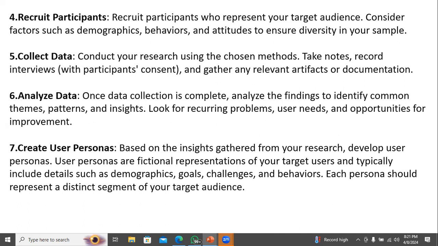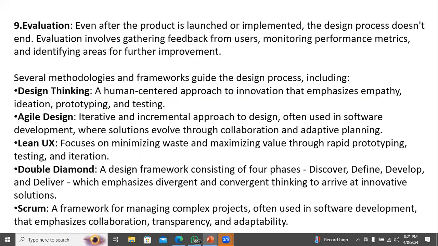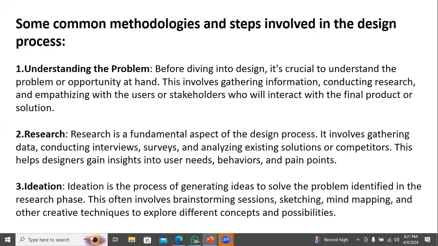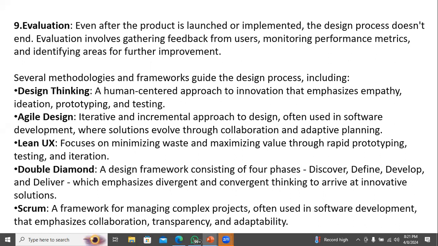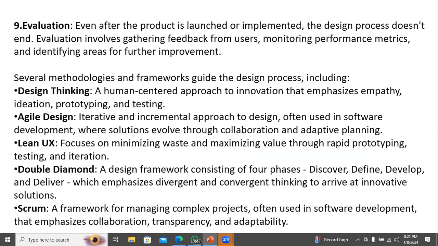Not this one, sir. Methodologies. Okay, let me check. Let me go back. Number 3. Oh, that was when I was developing it. That was an error. It is the numbering, not the content, but the numbering. Okay, thanks for that.